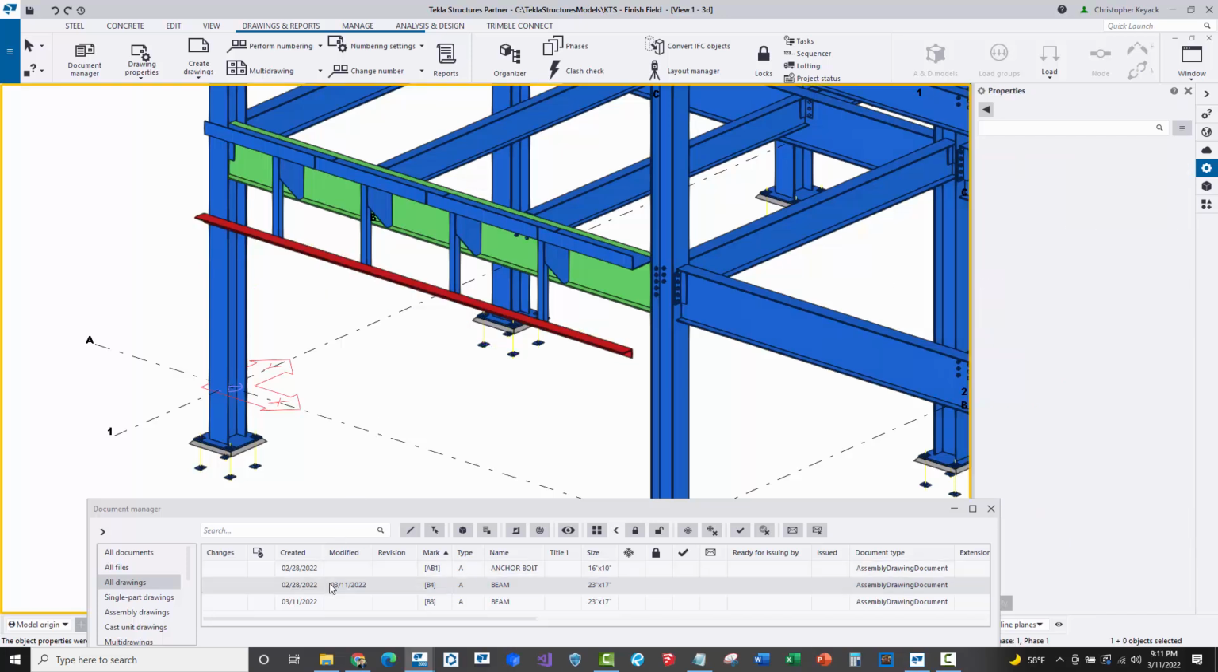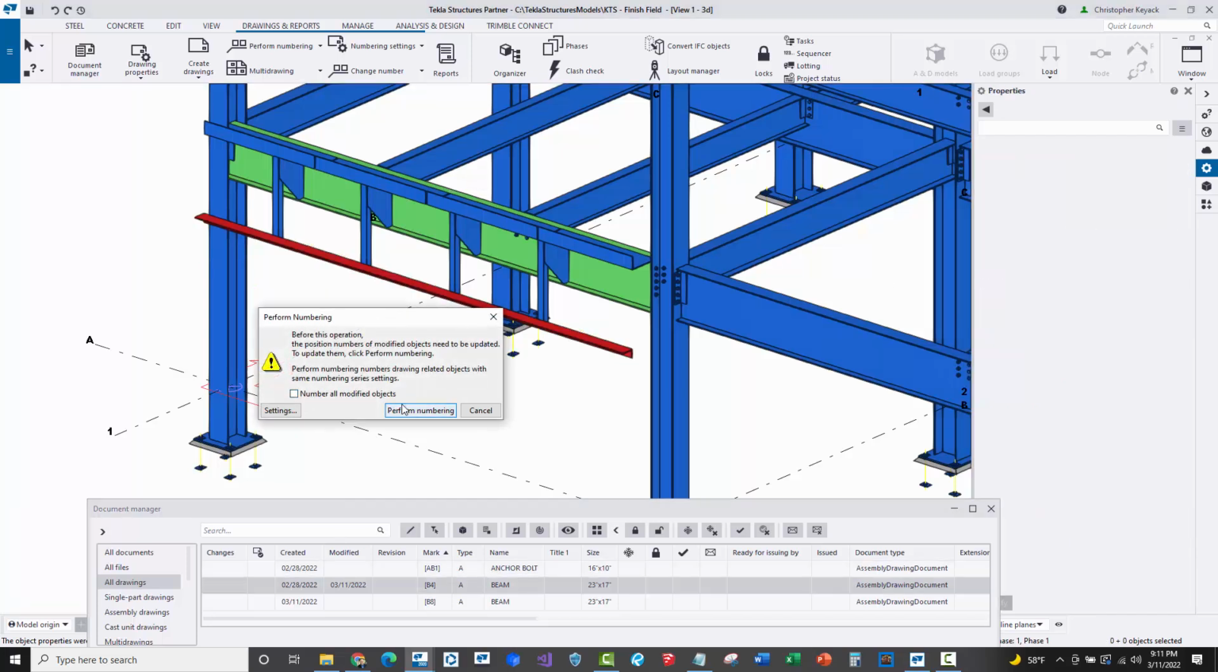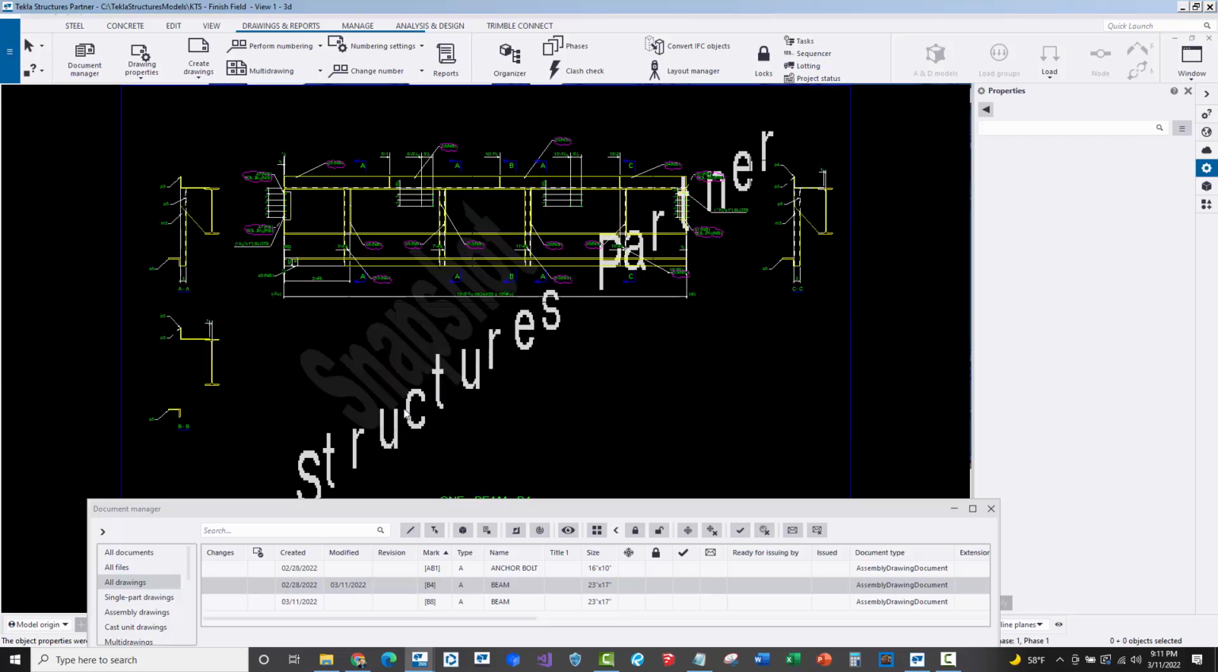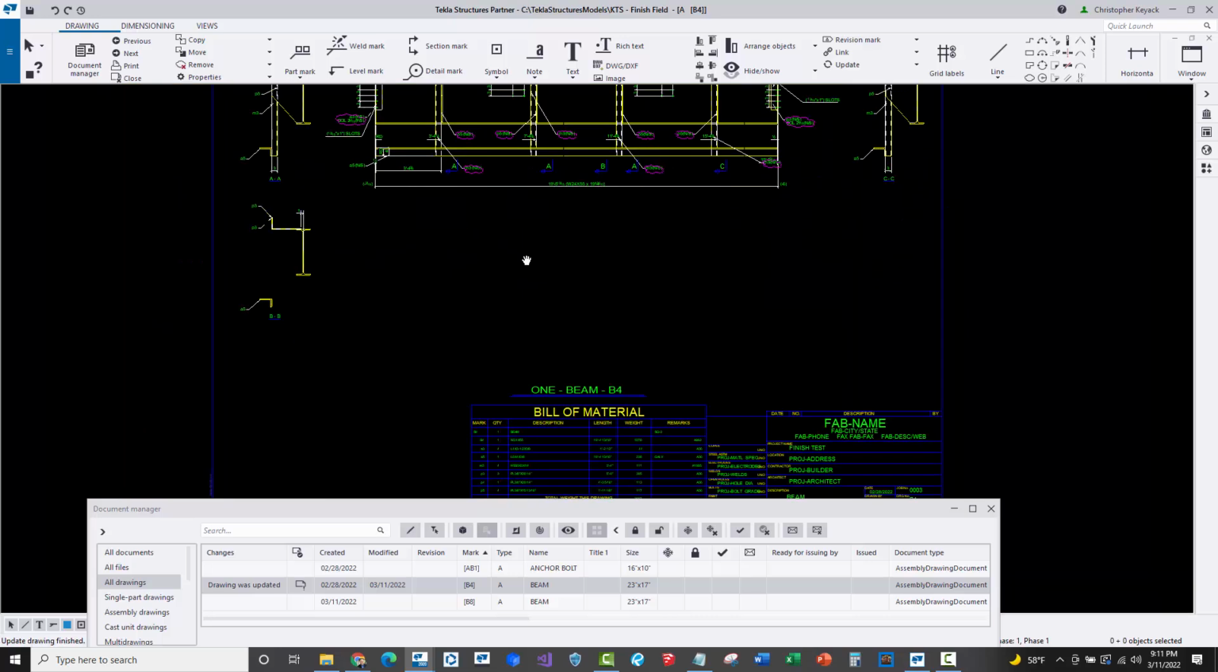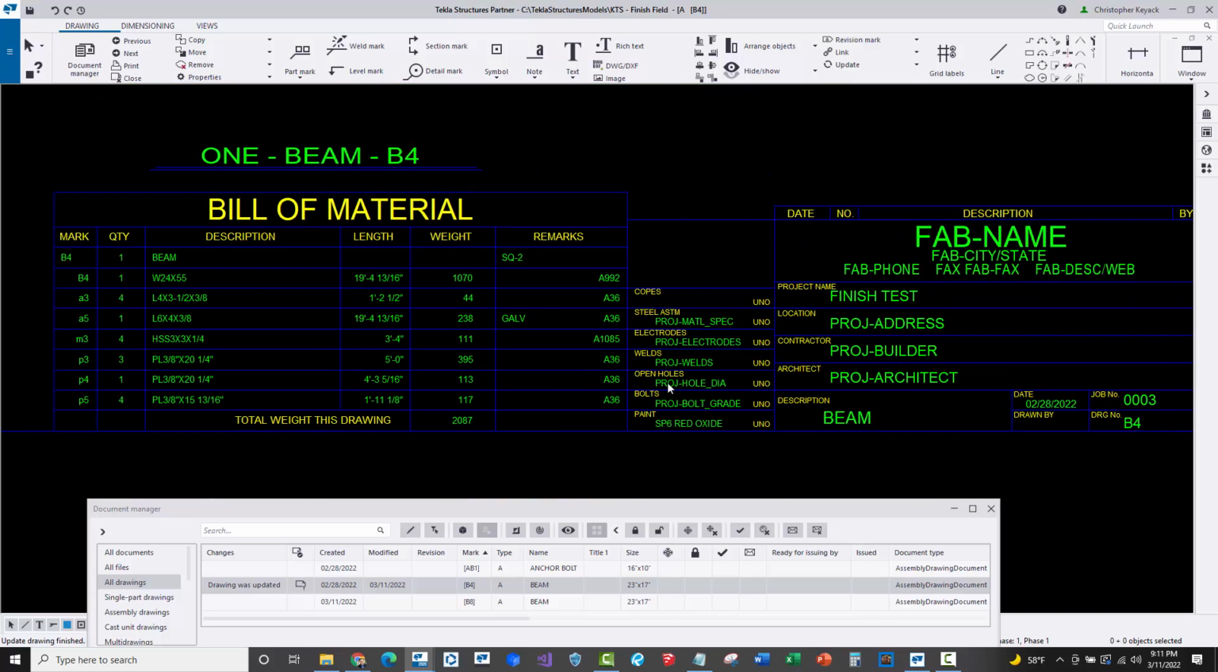Okay, let's go ahead and double click and reopen the drawing. Since we modified the finish field, which affects numbering, we need to perform a numbering to update that. And then we'll go back into the drawing here. We'll take a look, and this looks pretty good.